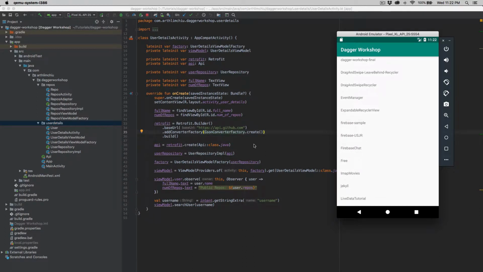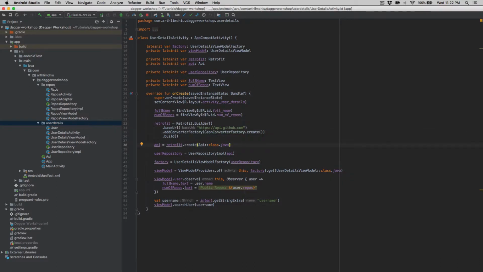And now let's dive into the code and see what it looks like. So we have two packages, user details and repos. User details contains the necessary classes to fetch and show the GitHub user's name and the number of public repos. And the repos package contains the necessary classes that fetch and show the user's repositories.